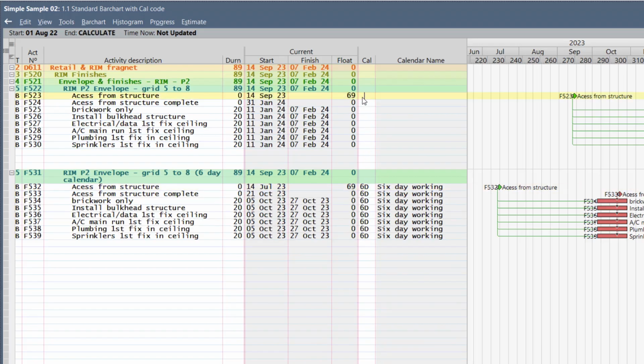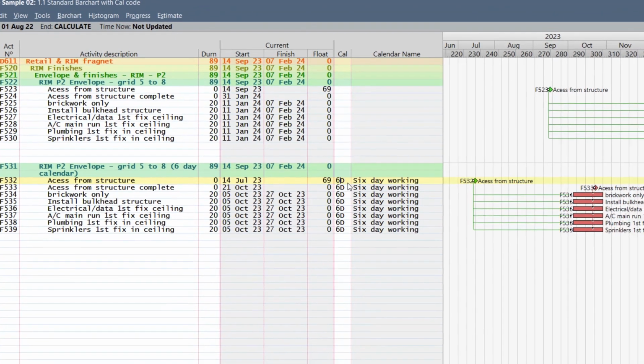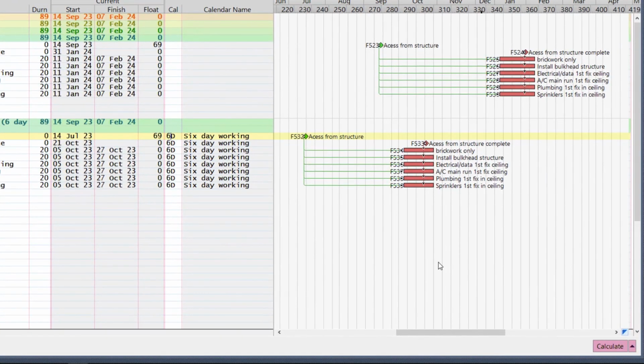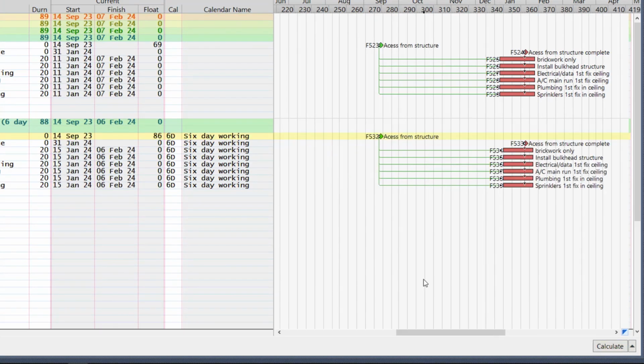Notice if there's no code in the calendar, it is by default the PC calendar. Any other calendar that you allocate will have a code in the calendar code column. Right, changes have been made, so we need to calculate, and there is the effect on the activities.